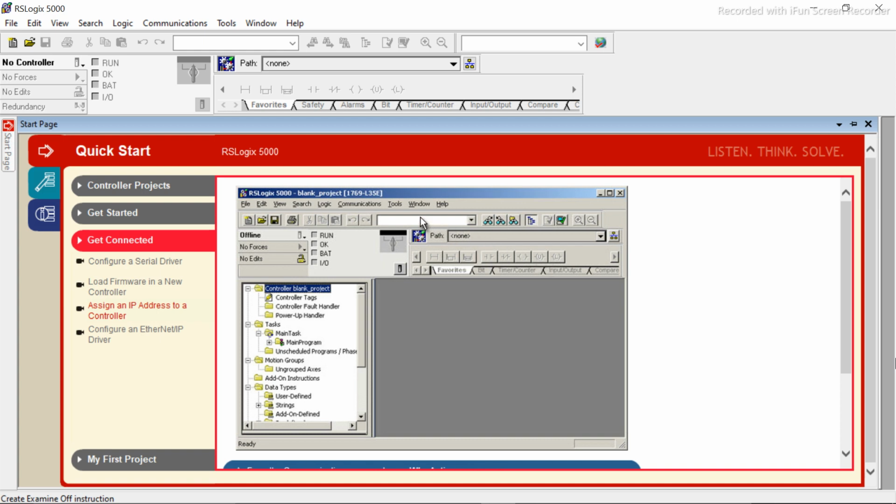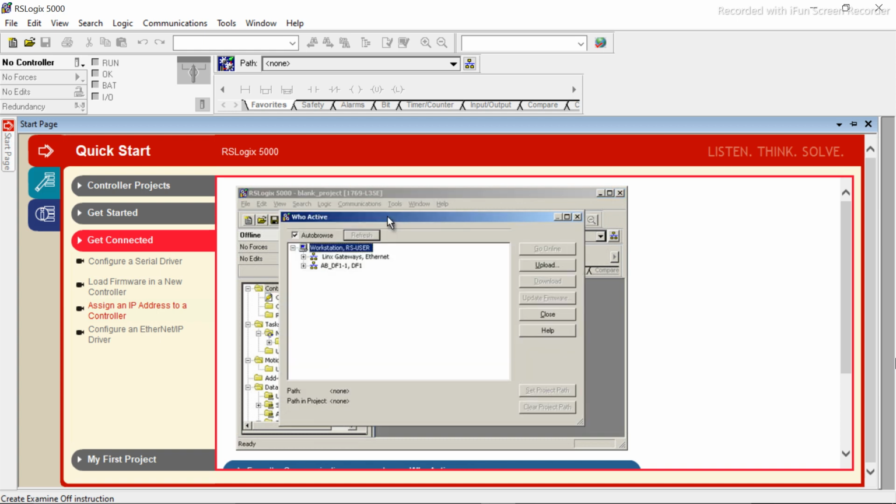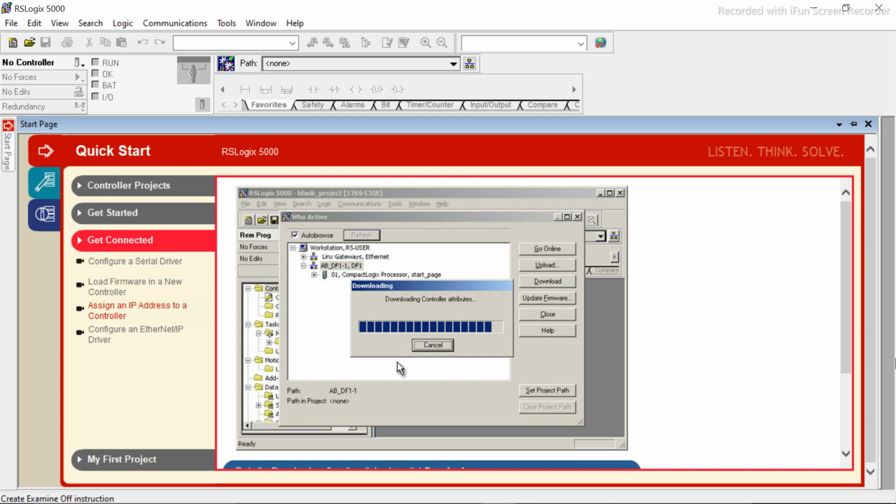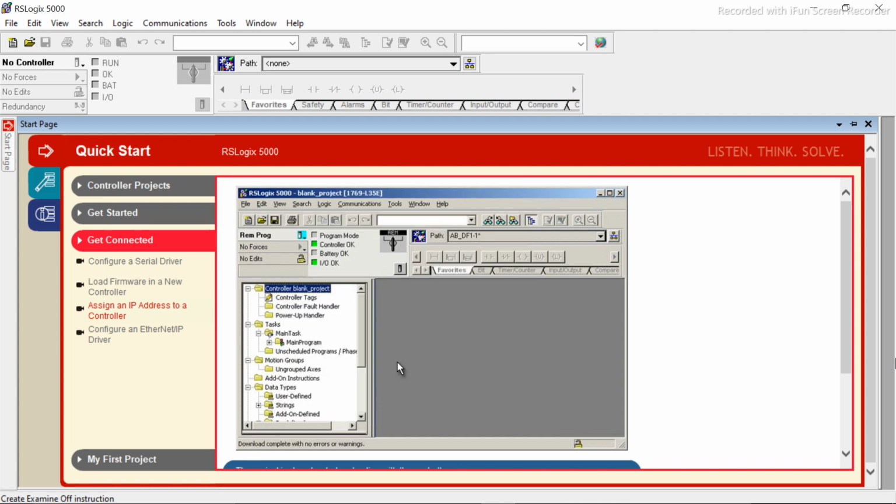Download the project and go online by performing the following actions. From the Communications menu, choose Who Active. Select the controller. Click Download. In the Download Confirmation dialog box, click Download. The project is downloaded and online with the controller.